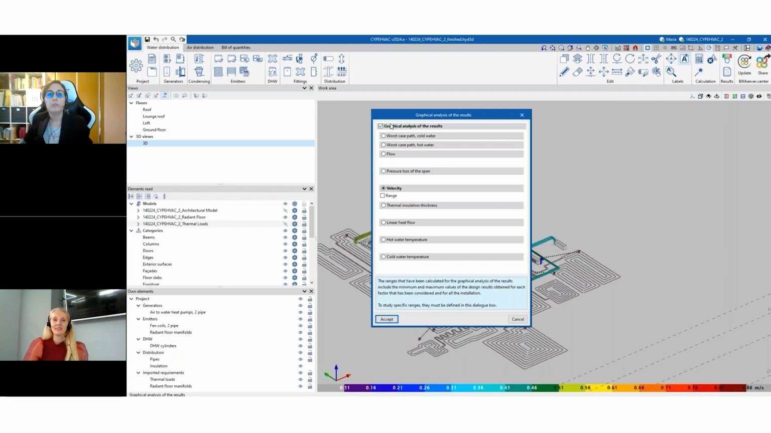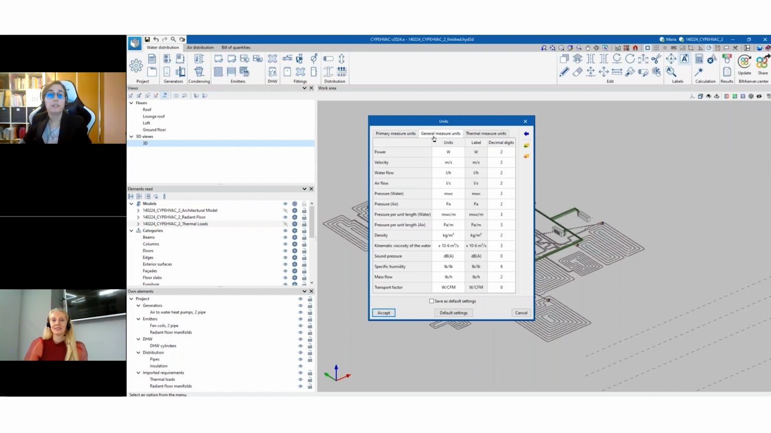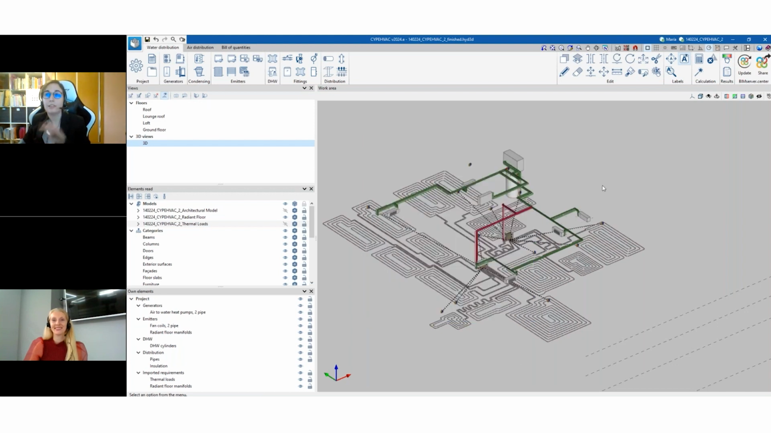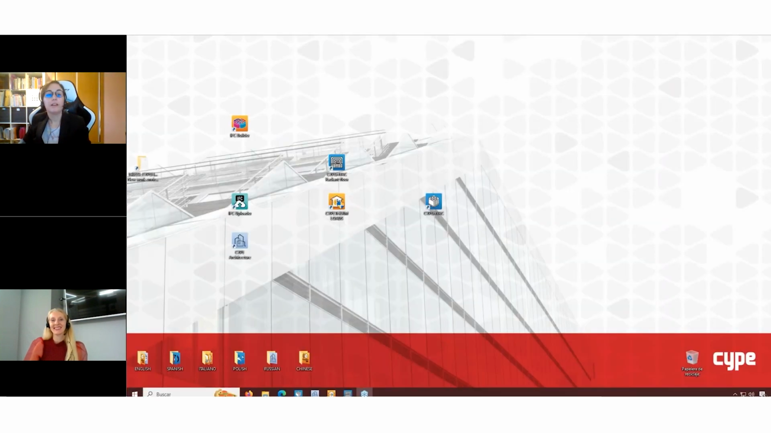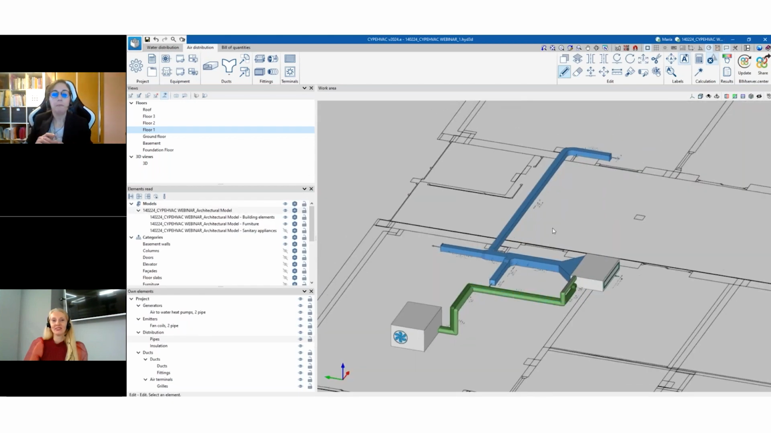And before, I don't want to forget to mention something. We have seen the results in certain units, the velocity and pressure loss, and these were in some units. These units can be changed, of course, here. As in all the software, you can come to configuration, units, and change them for your needs. Okay, just in case. I'm always saying this, but I think it's worth reminding.